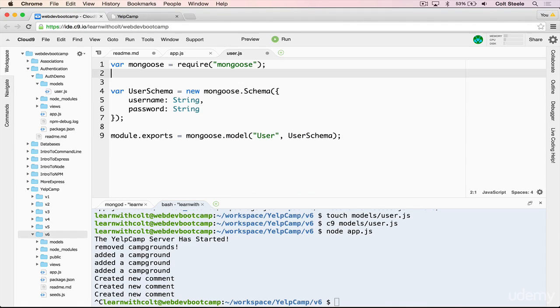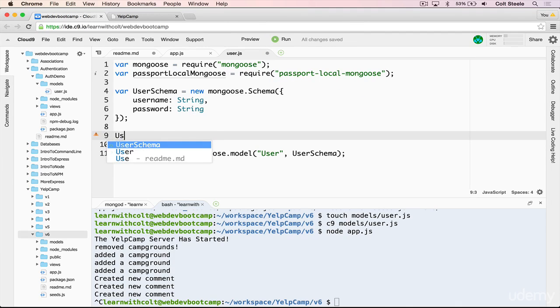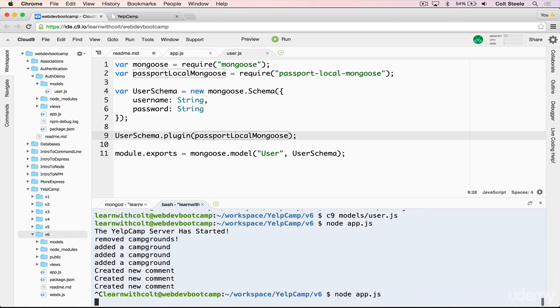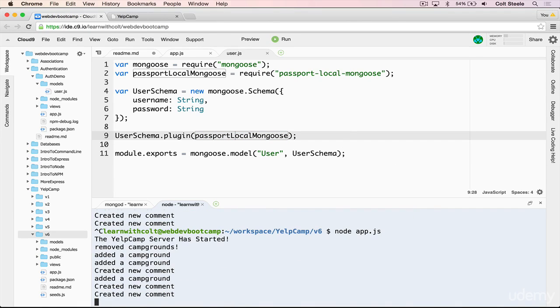So we need to require that here. Var passportLocalMongoose equals require passport-local-mongoose, which is that package we installed. And then we just need to do userSchema.plugin(passportLocalMongoose) and save. And that's it. And again, that makes it really easy for us. This basically takes the wheel and it starts to add in some methods to our user. Now let's test this out. So just run the same code, node app.js. Everything works just fine. Once again, good to see.